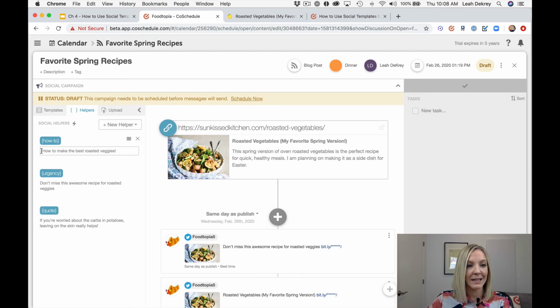So here I've added text, how to make the best roasted veggies, because this blog post is about roasted vegetables. Now under the urgency, you'll want to add a little bit of urgency text to get people to want to read that blog post. So I've added text here that says, "Don't miss this awesome recipe for roasted veggies." Now under the quote option, I've just pulled a little bit of text from that blog post and added it as a quote.